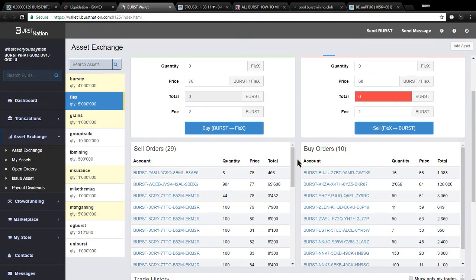And if we look on the buy side, the highest buy price right now, the highest price that someone's willing to pay for it, is basically what that means, is 68. The difference between 68 and 76 is considerable. It doesn't seem like a lot, but when you look at it as percentages, we're looking at a little over 10% there.